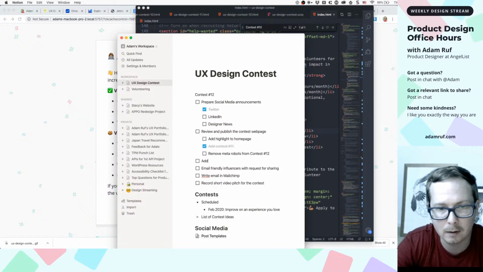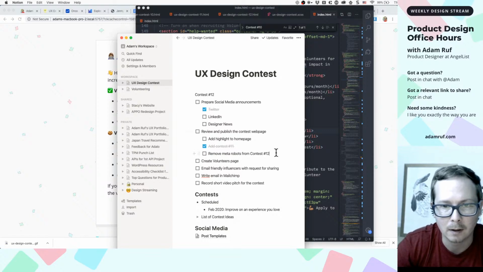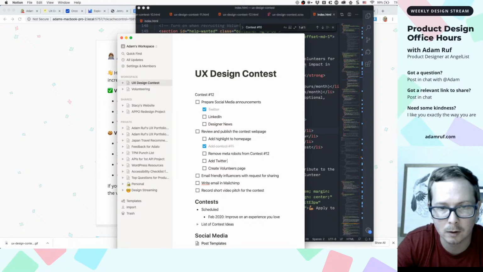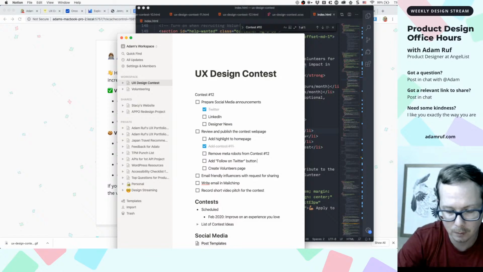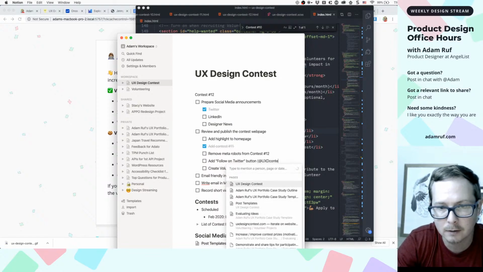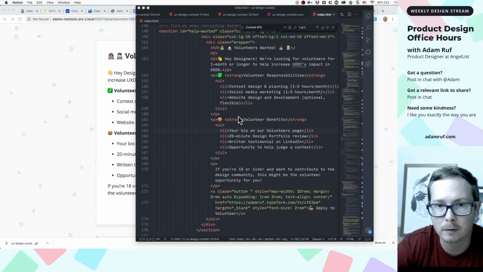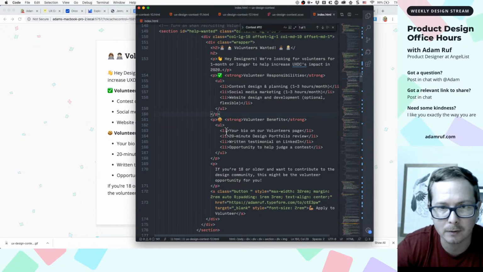I need to add, create volunteers page. This is part of web stuff. Add Twitter, add follow on Twitter button for @UXD contest. Okay, great, we can knock out a few more of these things as well. Sure, let's put the volunteer pitch up and see what happens.